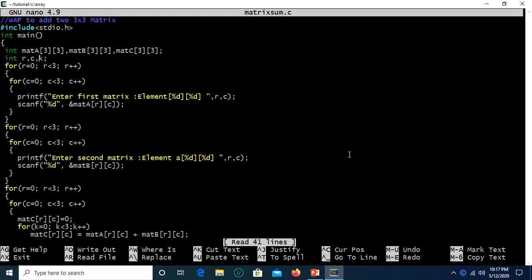We have also declared three control variables, you can call them iteration or intermediate variables, like r, c and k. Now r represents row, c represents column, and k will be used later just to print the third matrix, that is mat C 3 3. That is the resultant matrix, which will hold the sum of the matrices A and B, which you will enter, and to display it I am taking k as the control variable.